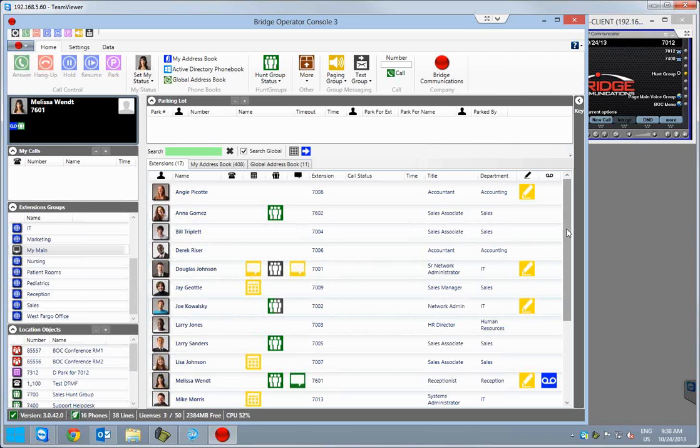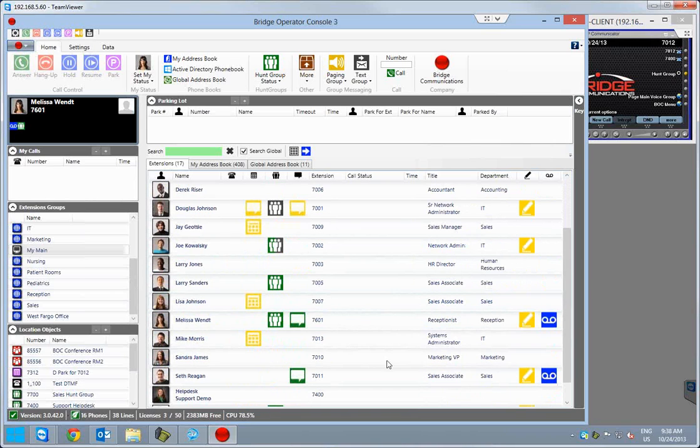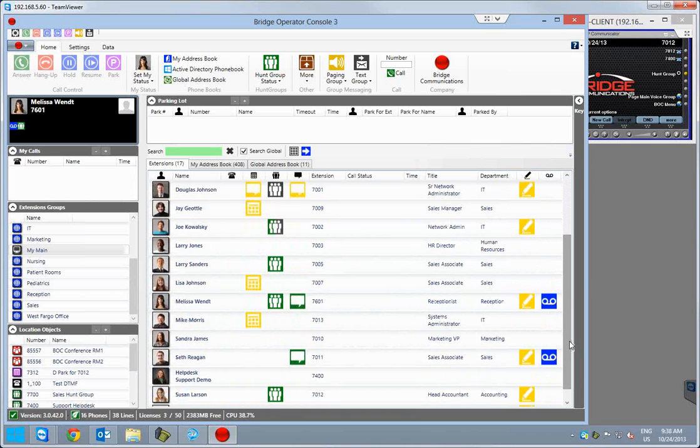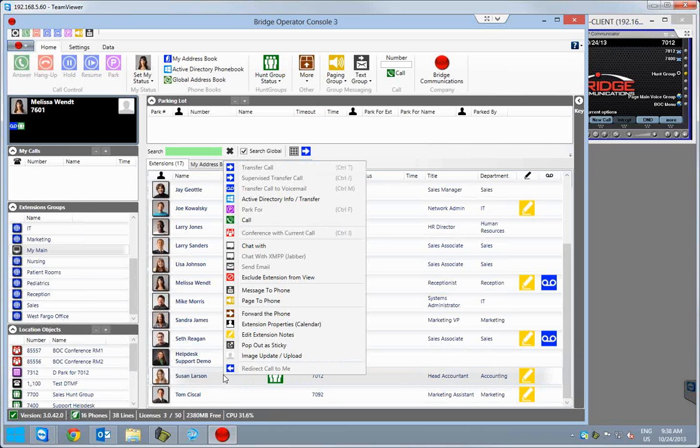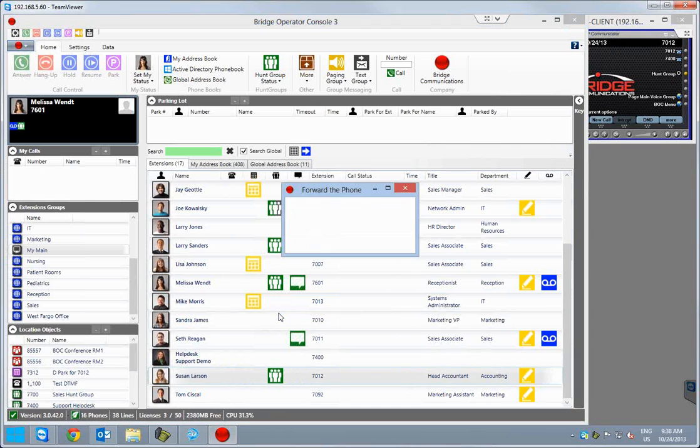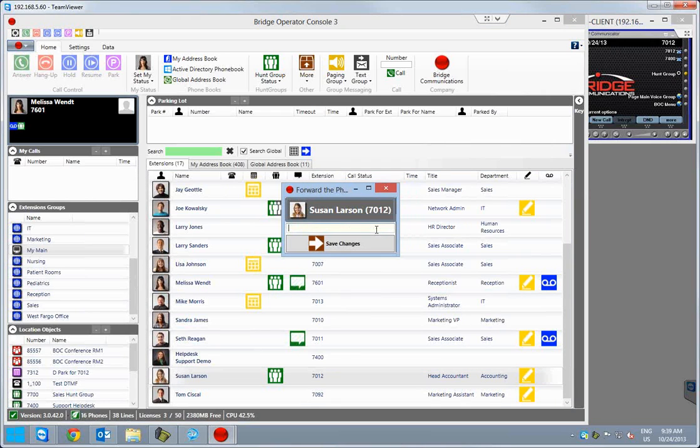It's pretty simple. They can also forward a phone if they need to. Say for example Susan left. She called back on her cell phone and says, crap, I forgot to forward my phone. Could you handle that for me? All right, maybe her office is locked. They can just use the console either way to do that. So as you see, put a number in to make a forward or leave it blank to clear one.